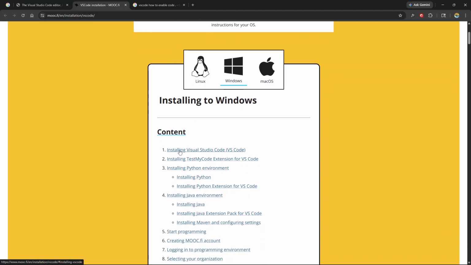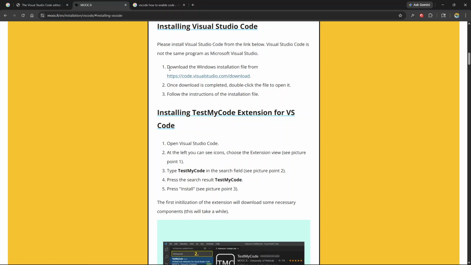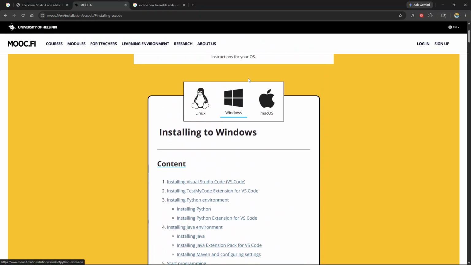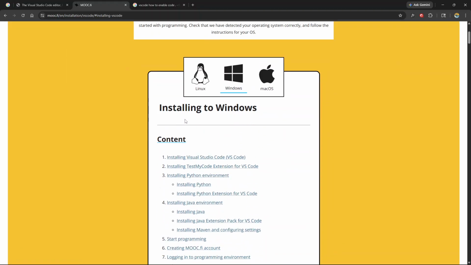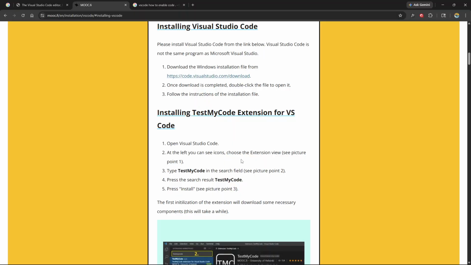First thing that we need to do is install Visual Studio Code. So when I click on that link, it just scrolls me down, right? I'm not leaving the website. I'm not leaving this tab. Just click on it. It's going to scroll you down to the section on the web page that talks about installing Visual Studio Code. Okay, so please install Visual Studio Code from the link below.